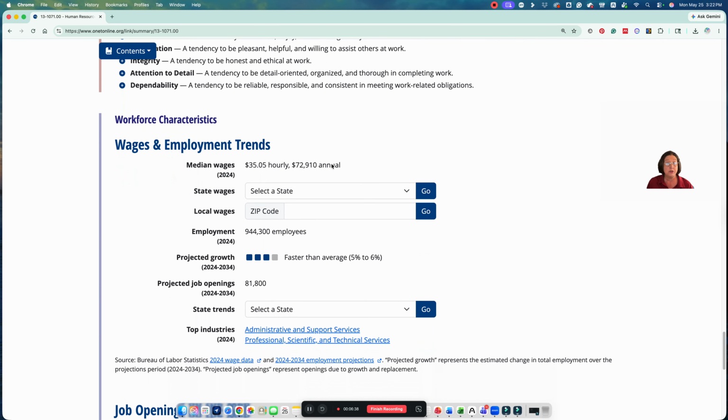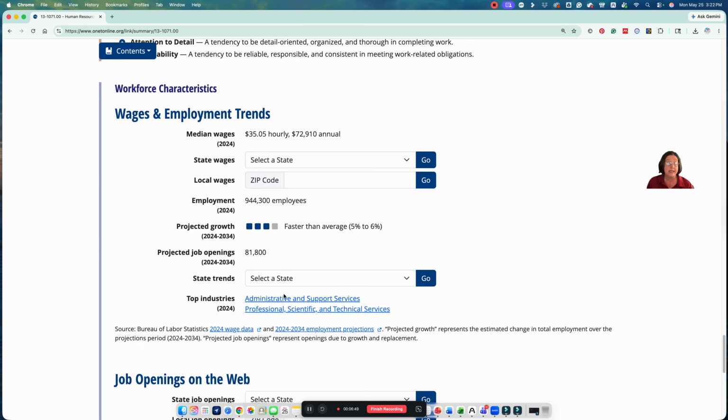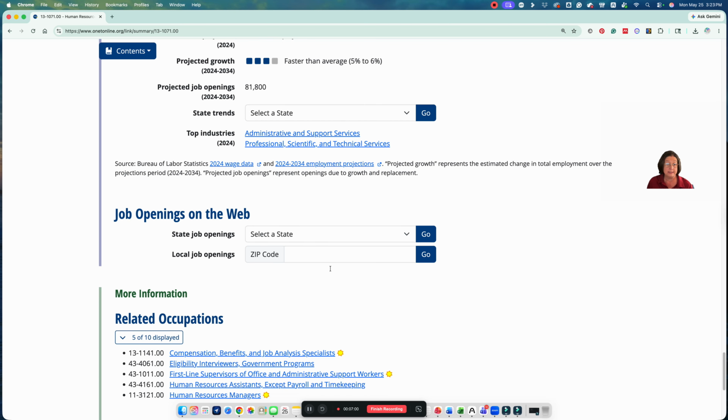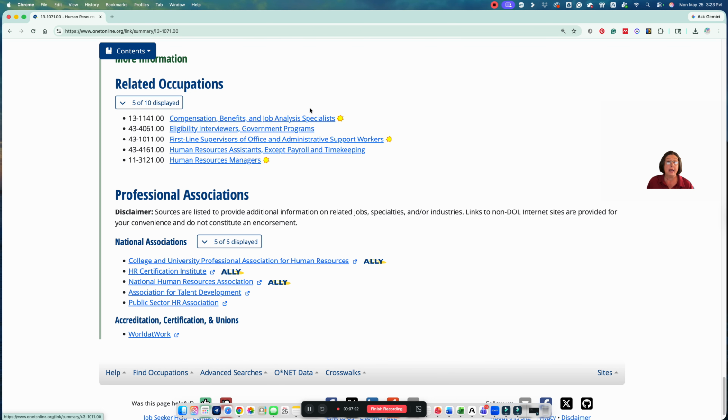And then it'll talk to you about the wages, and you can drill down into your own state to see what the basic wages are, the median wages. This was on the 2024 census, so you can look at that. It says there's a projected 81,000 jobs, so this is a growth faster than average projected, so that's really good. And you can go look for job openings. Finally, you have related occupations, so these are all also HR associated or affiliated using similar skills.